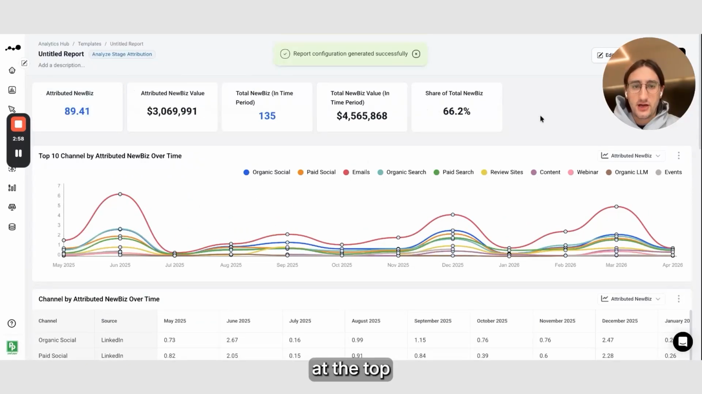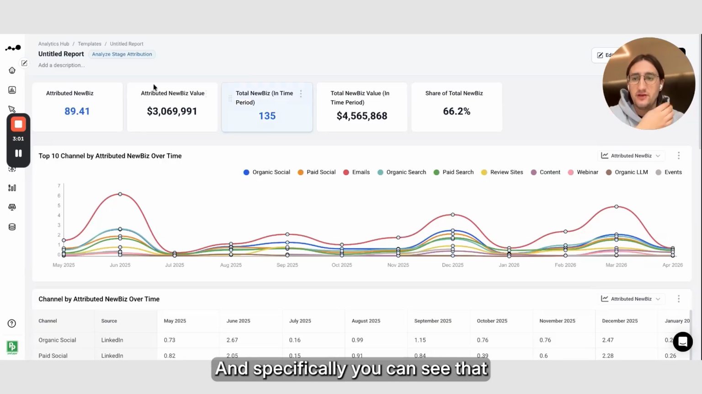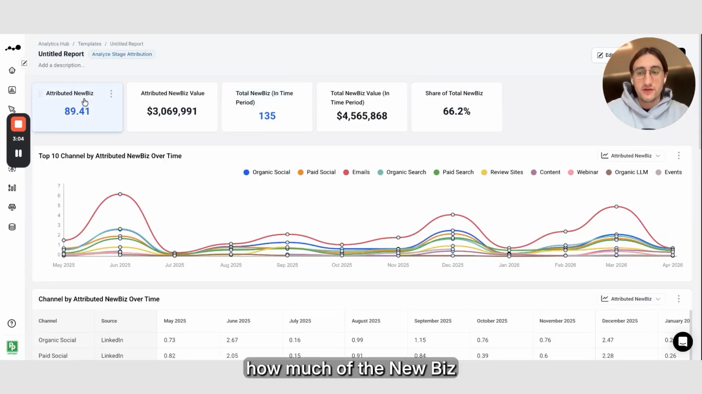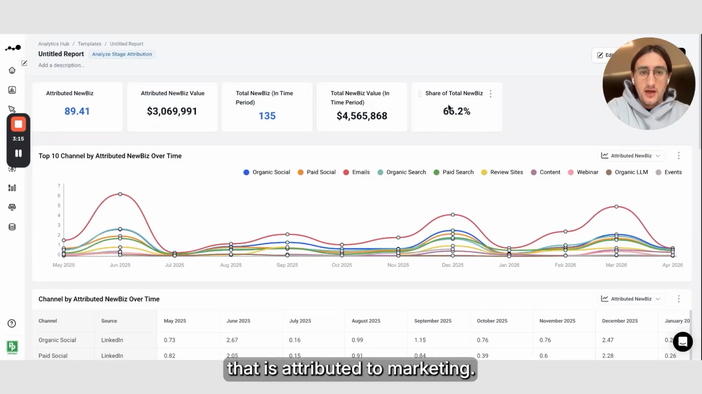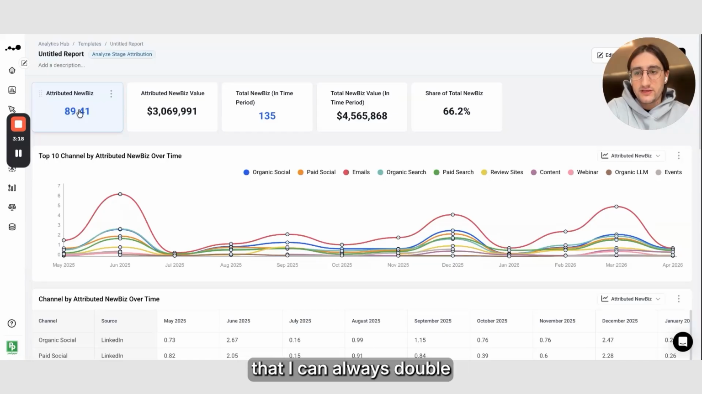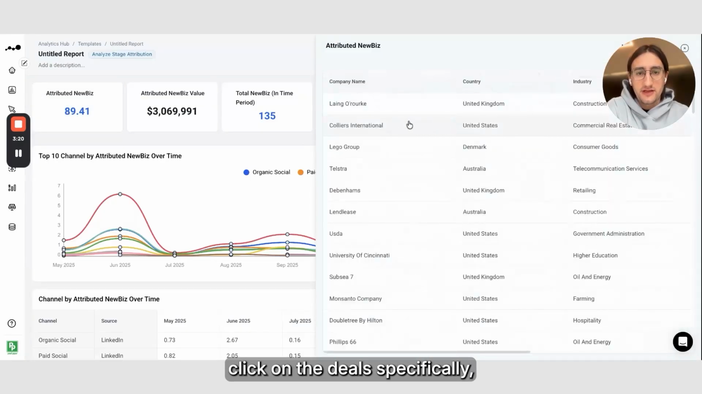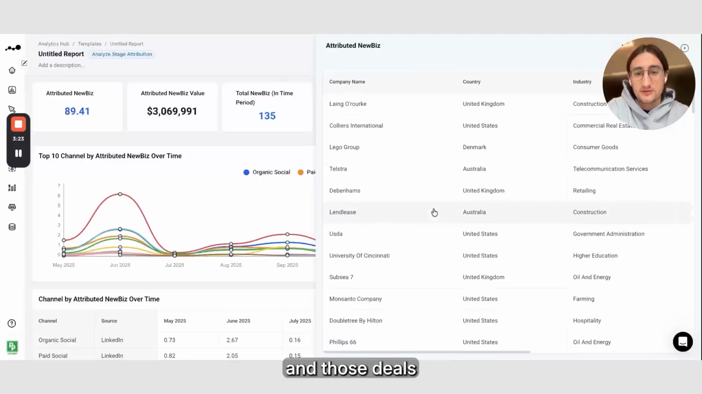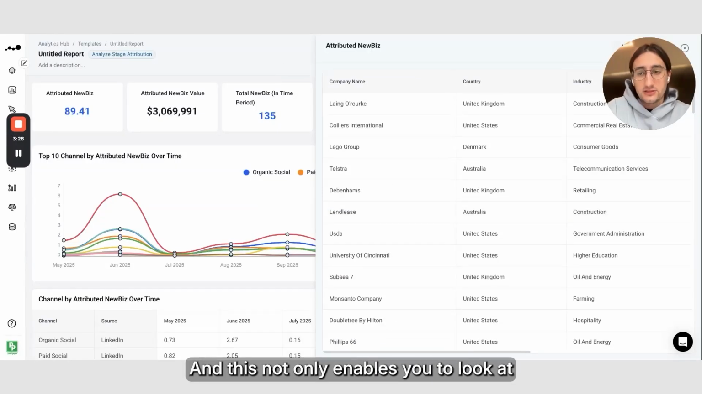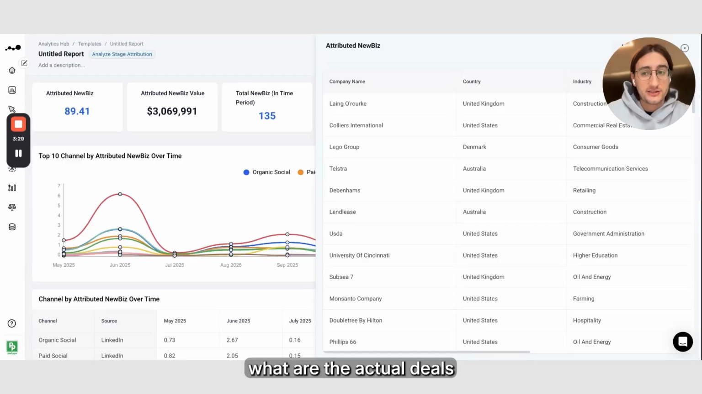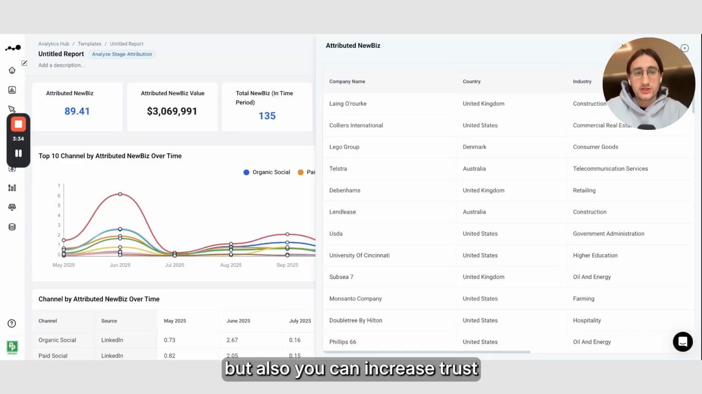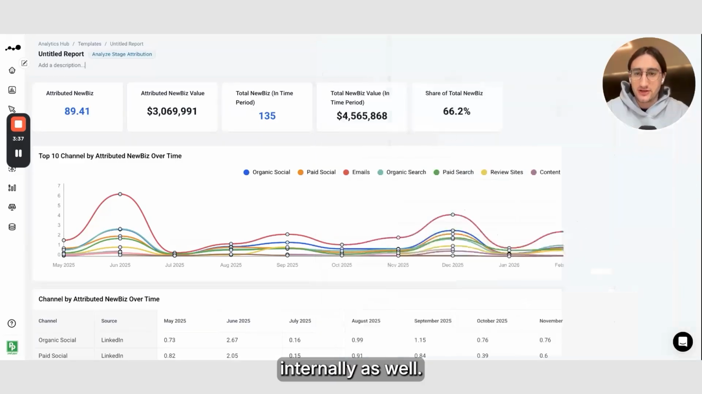Now, what I'm seeing here at the top are the metrics that I selected, and specifically, you can see that we can look at how much of the new business in terms of value and the number of deals is directly attributed to marketing channels against the total new business deals and the total value, and actually the percentage that is attributed to marketing. And then you can see here that I can always double click on the deals specifically, so I can have the list of those accounts and those deals that we're considering in this report. And this not only enables you to look at what are the actual deals that are getting attributed to marketing, but also you can increase trust when sharing these numbers internally as well.